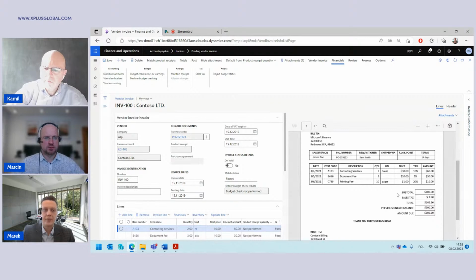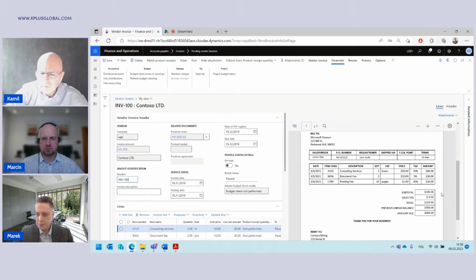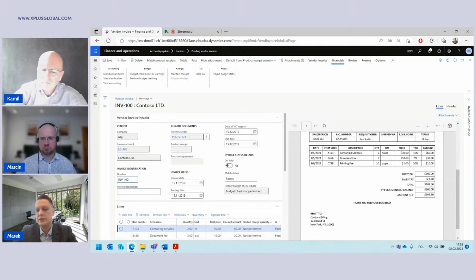Let's compare totals on this invoice, and let's compare totals on our invoice in Dynamics. So as you can see, we have net amount 100 USD and sales tax is 9.50, and invoice amount is almost 110. And as you can see, we have also these values here on the view of the invoice. So this invoice doesn't have any discrepancies, so we can easily post this invoice.